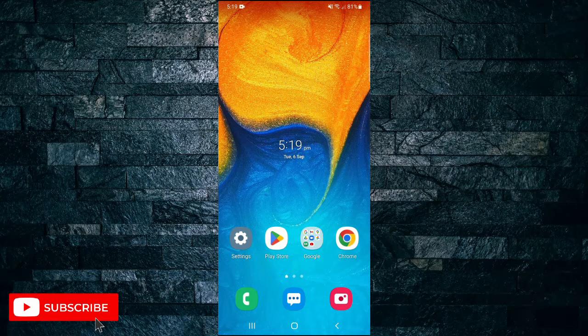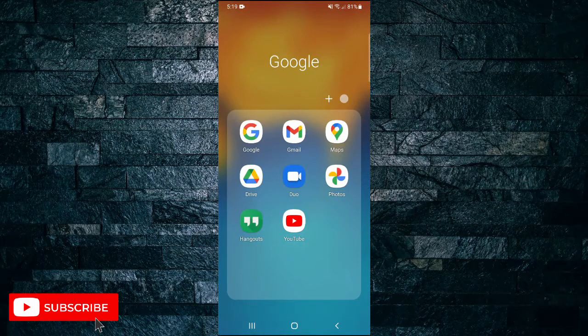So first, what you want to do is open up the Google app on your Android device. So if you just click on the one down below that says Google, and then again on the top left where it says Google, open up that app.